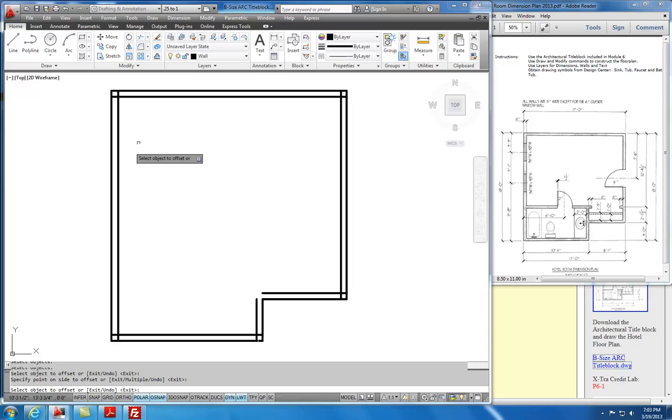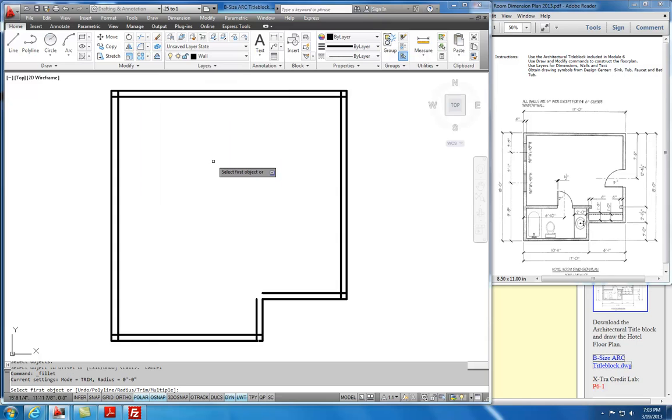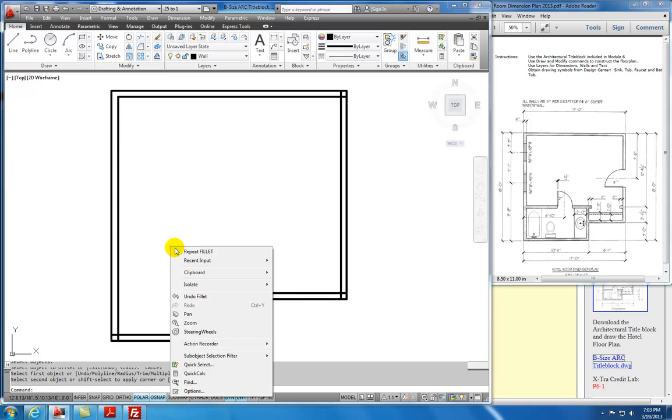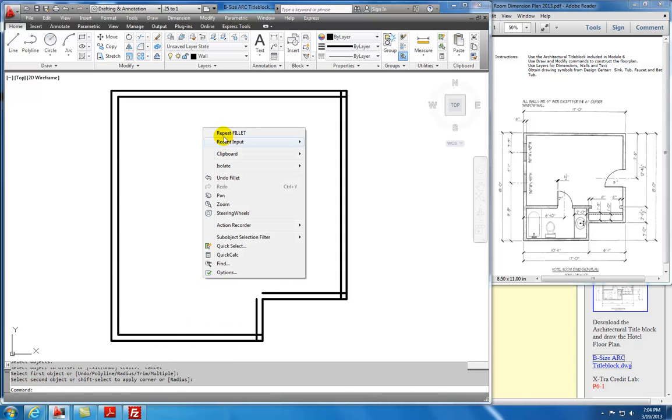Rather than use the trim command, I'm going to use fillet with a radius of 0, and it's a nice way to corner it. And so I'll say fillet. I'll check my radius by selecting down arrow and radius, and my radius is set for 0, so I'll hit enter to accept that, and then I'll select the adjacent edges, right mouse click, repeat fillet, adjacent edges, right mouse click, repeat fillet.